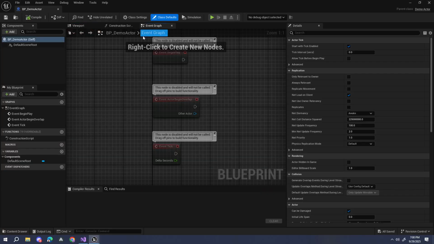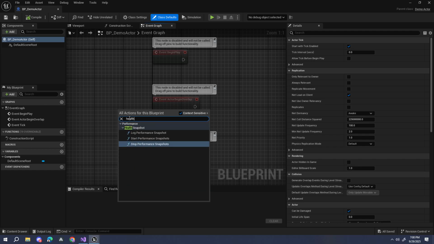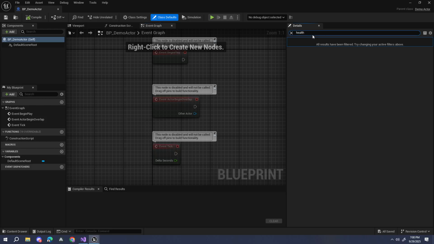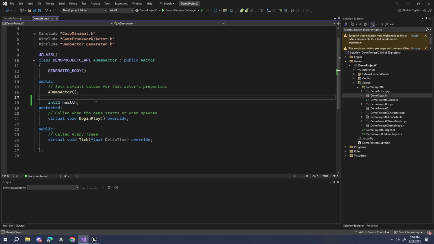So I created the health. However, there's no way for me to get the variable at all. It will not appear anywhere because remember, the reflective system of Unreal needs to be used here. You need to specify how it should appear in the editor.